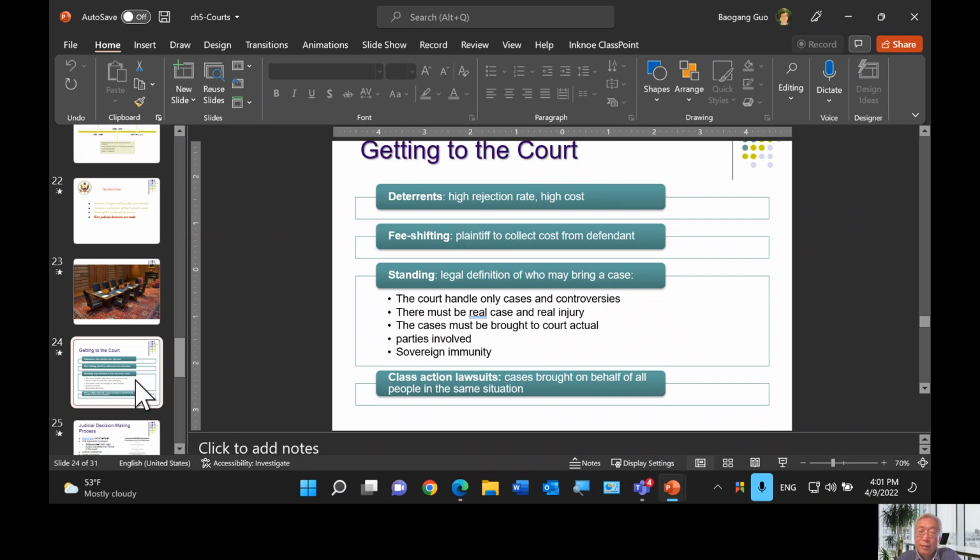So you cannot have a hypothetical case. You cannot have a friendly case. You just want to see how the court is going to make decisions on that situation. The court has no time to waste on those hypothetical situations. And lastly, the sovereign immunity we just mentioned.